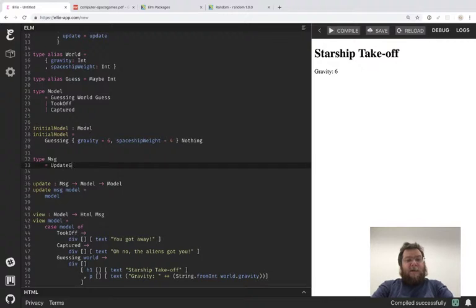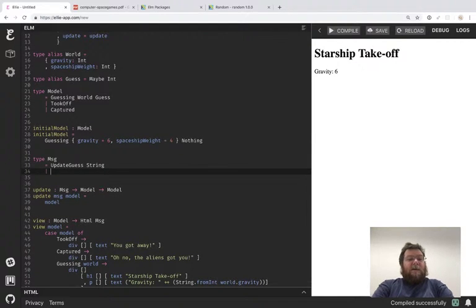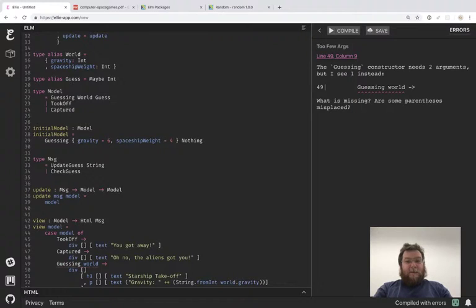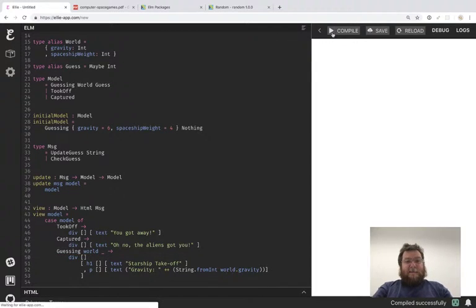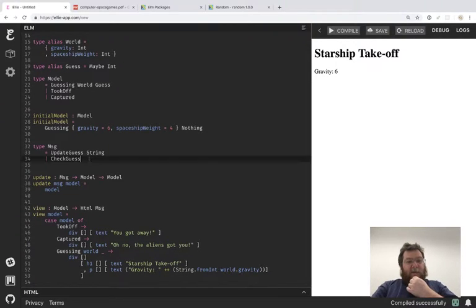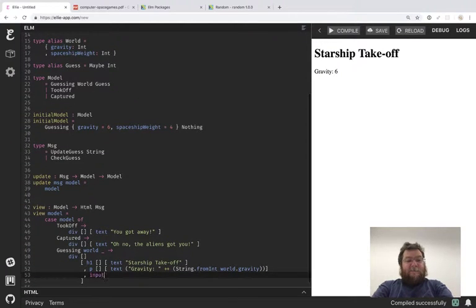And let me show you. So I think we're going to have an update guess, which is probably going to return the guess as a string. And we'll have a check guess message. This should also compile, I think. Oh, guessing world. Oh yeah, so we've added the guess to that. So there we go. It's still compiling. So let's add an input to this. Type is number. I think we can do that. On change, I think we can do that. On change update guess.